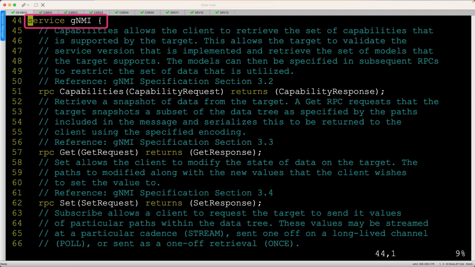The gNMI service contains the 4 RPCs we discussed in the slides. As is true for all gRPC services, there are inputs and outputs, which are typically categorized respectively as args and replies, or requests and responses.